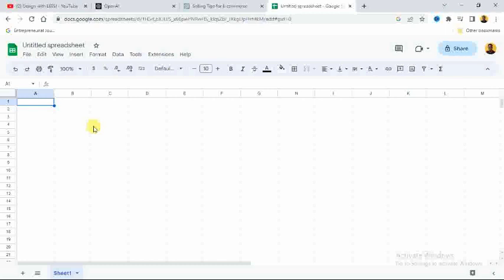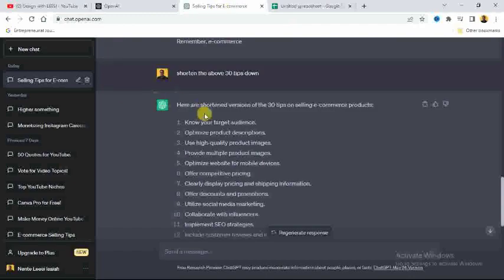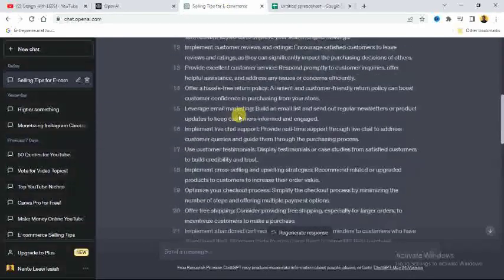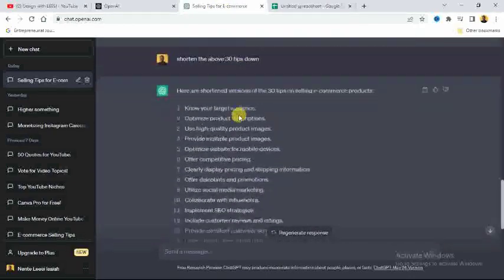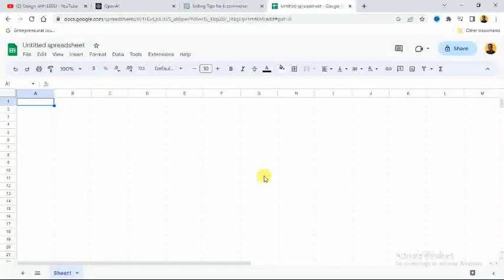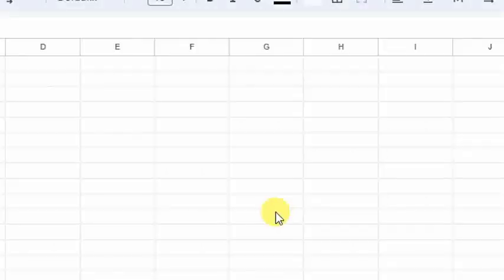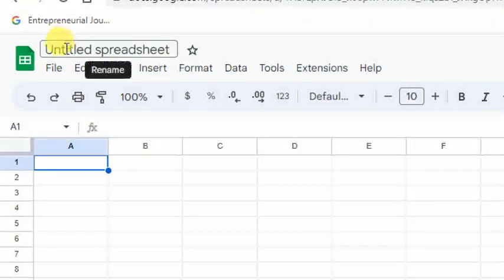All right, so let's go back to our ChatGPT. So when we get to our ChatGPT, we are going to copy these tips. So here are 30 tips on selling e-commerce products. So we are going to copy the heading. This is the heading. So copy this heading, highlight it, copy it, go over to your spreadsheet at the top here. Take a look at it. At the top here, you are going to see untitled spreadsheet. So click on that.